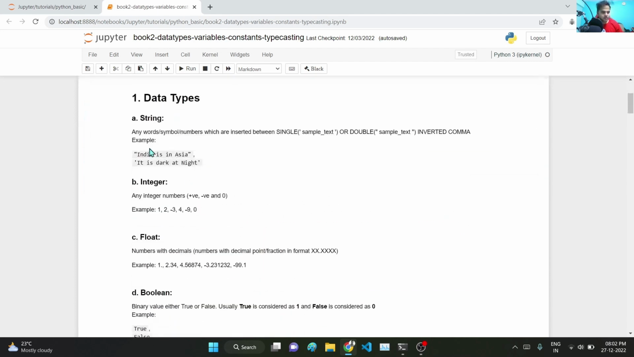So first one is the string data type. String data type is basically any text that you put inside single inverted commas like this or double inverted commas like this. Python is indifferent to whether you use single or double inverted commas. If you see here, "India is in Asia" is inside double inverted commas, and "it is dark at night" is in single inverted commas. Both these things will be the same when it comes to Python, and the data type will be string.